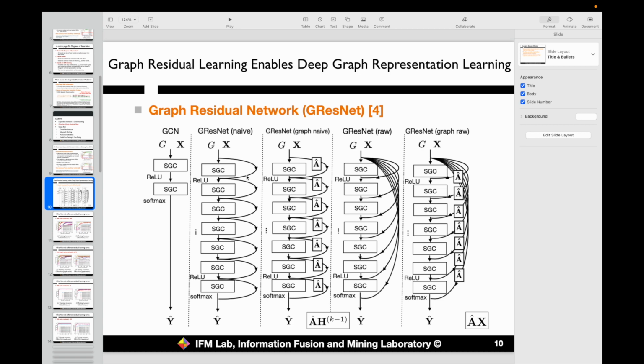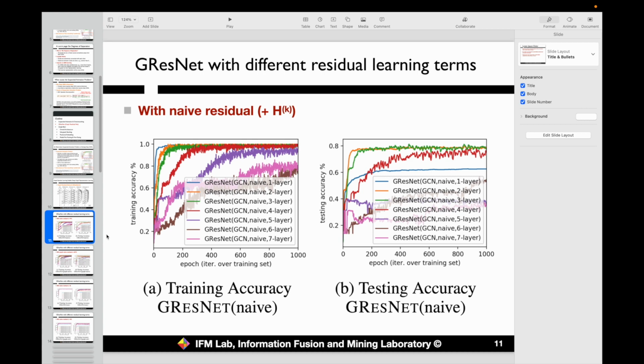We can illustrate the performance of the naive residual learning on the next page. Here we show the GResNet model performance, combined with naive residual learning, to build a deep model architecture. According to the plots, we show both the training accuracy and the testing accuracy of the GCN model. We show the GResNet with 1 layer up to 7 layers, with the training and testing accuracy with regard to the training epochs on the dataset.